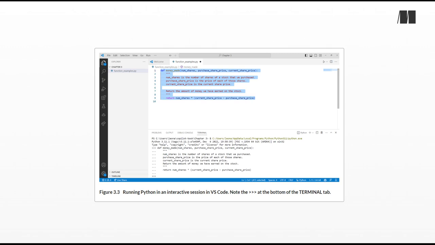Figure 3.3 shows what this looks like if you select the text of the function and press Shift-Enter. Figure 3.3. Running Python in an interactive session in VS Code. Note the 3 greater than symbols at the bottom of the terminal tab.